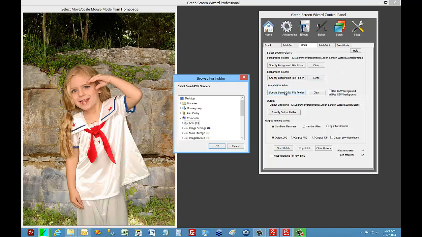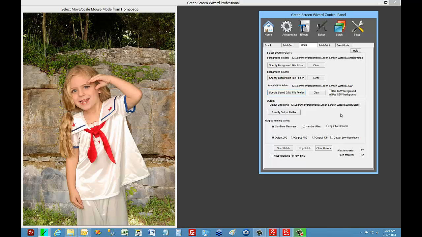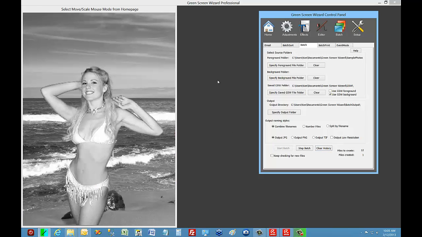All right, so now let's specify a folder with GSW files. This is all in the documentation, by the way. Go to My Documents, Green Screen Wizard, and I edit this GSW folder by hand. It's not part of the normal system. Okay, and we'll clear our history out, and we'll start our batch.